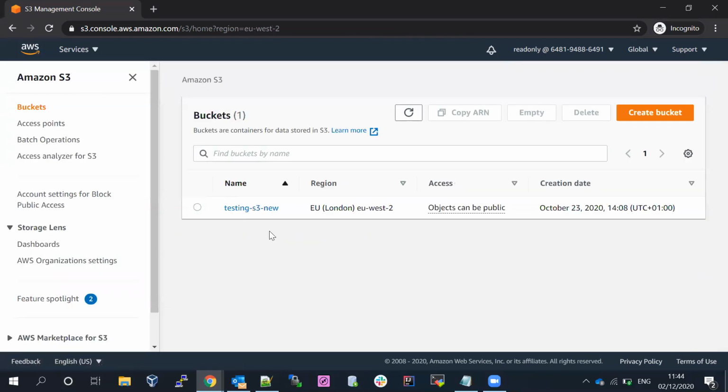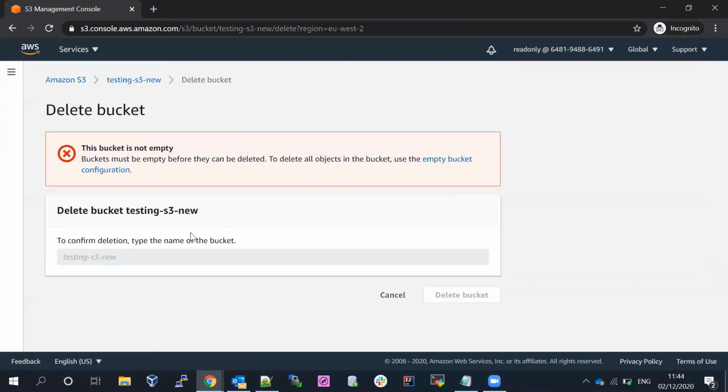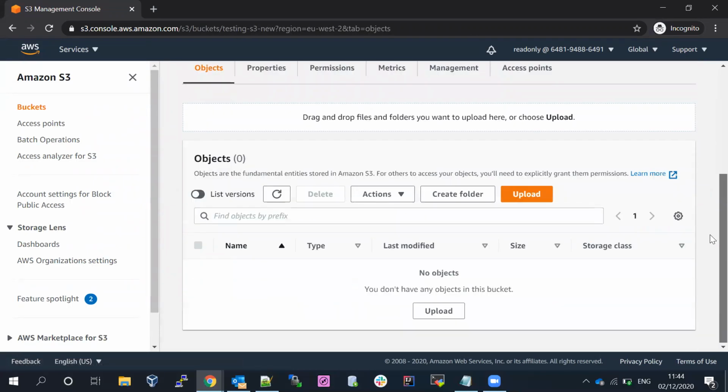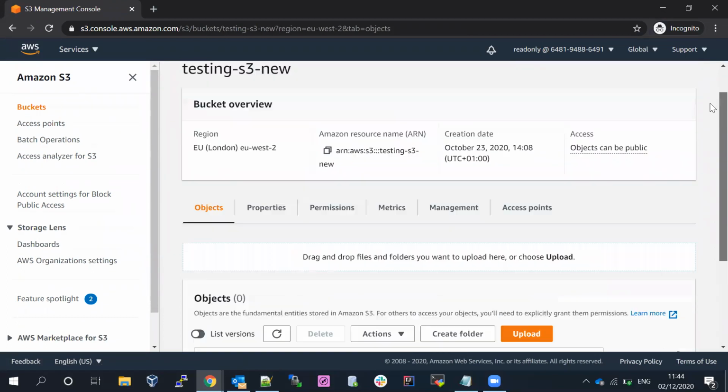Let's go back. If I select this bucket, we are able to delete it. If you click on here, confirm delete. What is the bucket name which we are trying to delete? This is the bucket name, testing S3 new. If I enter here, the bucket is not empty. I think there are still a couple of items there. Let's go ahead and see what is available inside. So there is nothing available.